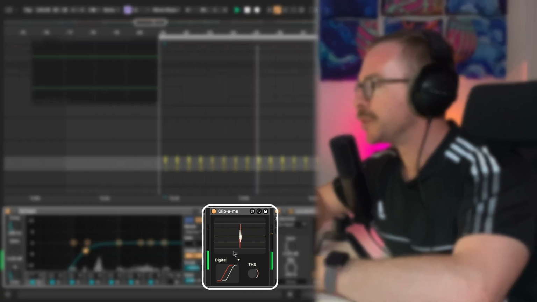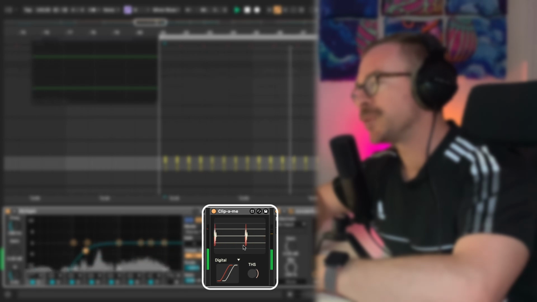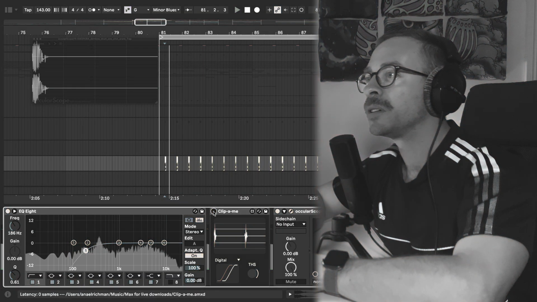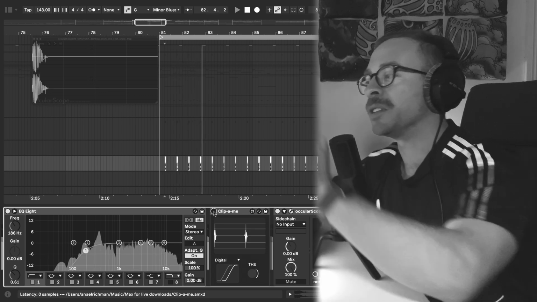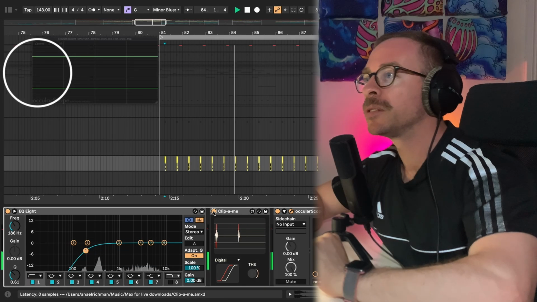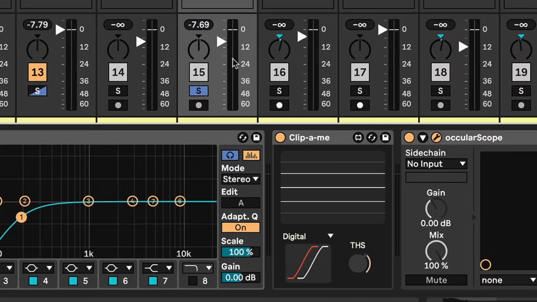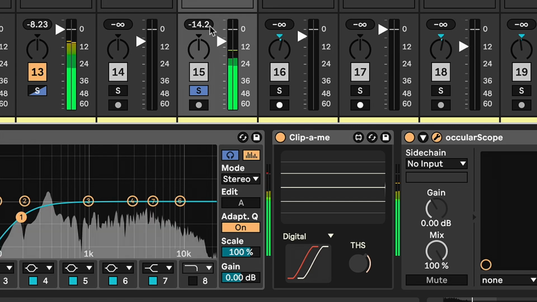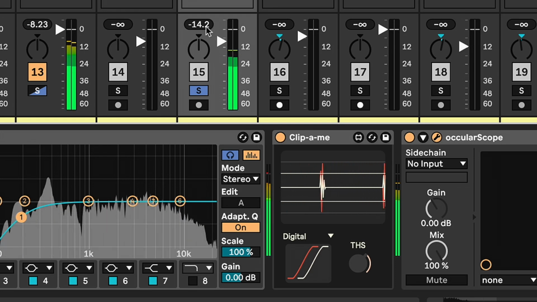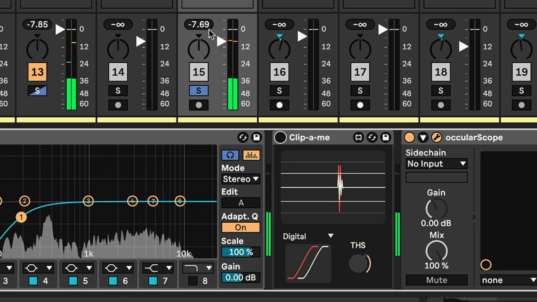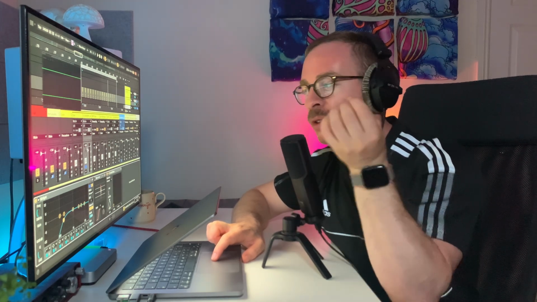You can see these two lines, and you can see the reds which are crossing these two lines. And let's turn it back off. Look at the scope when I turn it back on. And you can see that it's just chopped the transient of the sound. If you're looking at the meter here, when the plugin is on, it's peaking on -14. When the plugin is off, it's peaking on -7.7. That is 6 dB of headroom that you're gaining without affecting the loudness of your sounds.